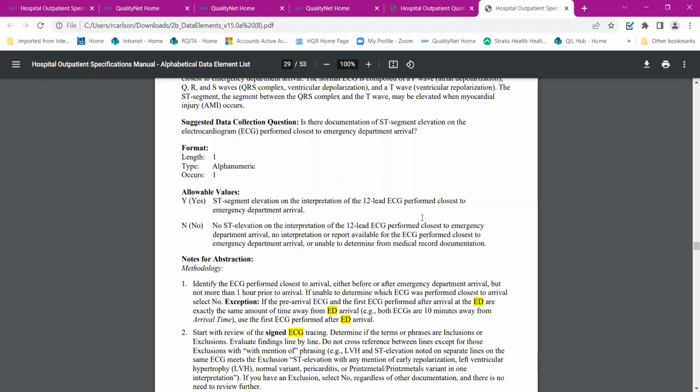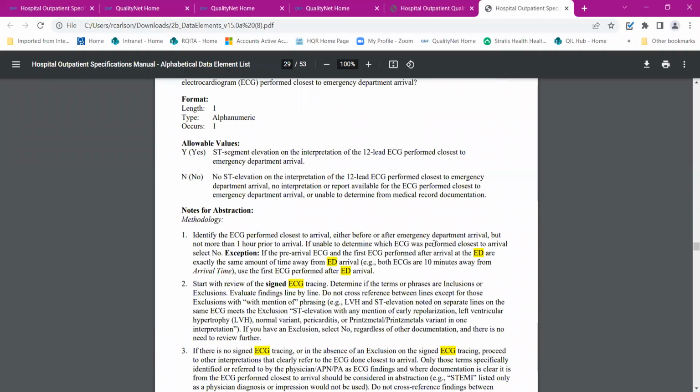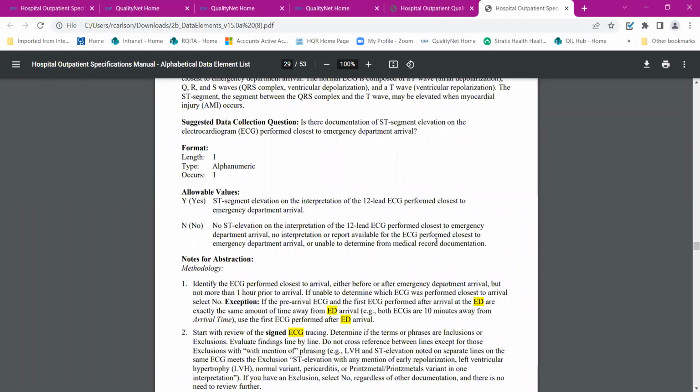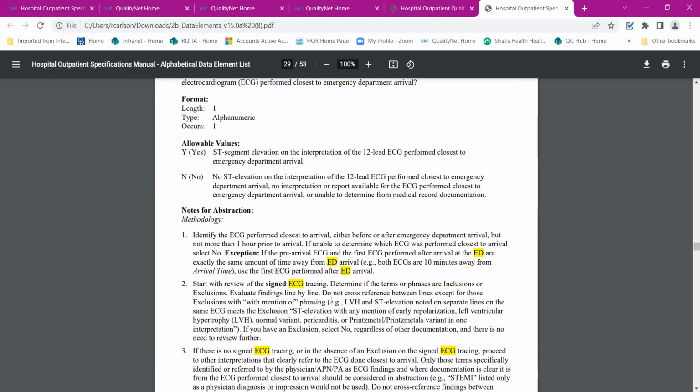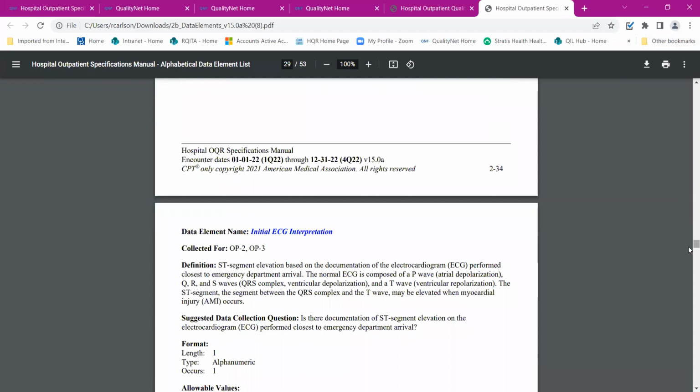This has nothing to do with the fact that the physician might say this patient had a STEMI or a non-STEMI or whatever the diagnosis is. If you've got an AMI record because it meets those three population requirements, you've got to answer this question based on these instructions. Any questions about that?